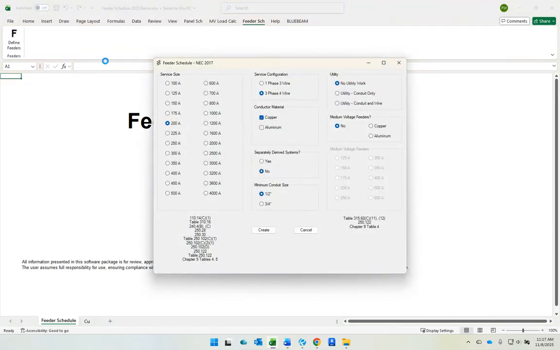This opens a window that allows you to define various parameters for the feeder schedule. This feeder schedule is based on THHN, THWN, THWN2 conductors. The conduit size is based on the largest conduit size required when calculated in the conduit fill using EMT, GRC, IMC, Schedule 80 PVC, flexible metal conduit, and liquid tight flexible metal conduit. This window also lists all the code references used to develop this feeder schedule.